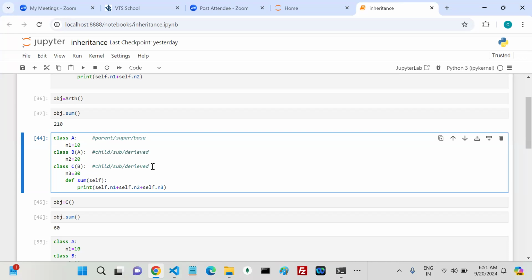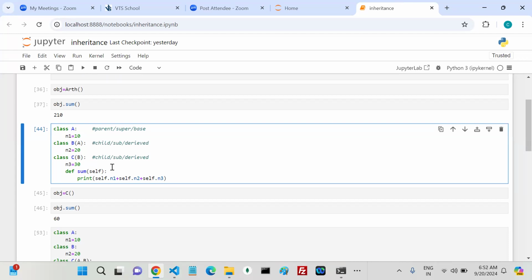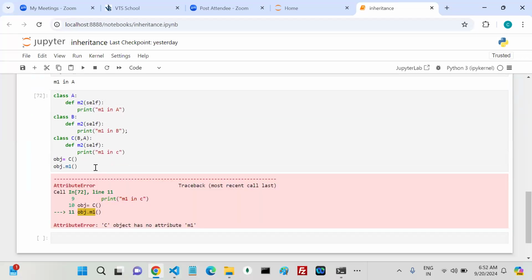There is one derived class that is derived from another class, which is also a derived class. See here, C is derived from B, and B is also derived from A. So C is derived from another derived class. That kind of inheritance we call multi-level inheritance, yes or no?